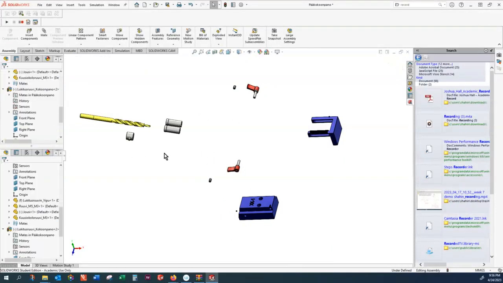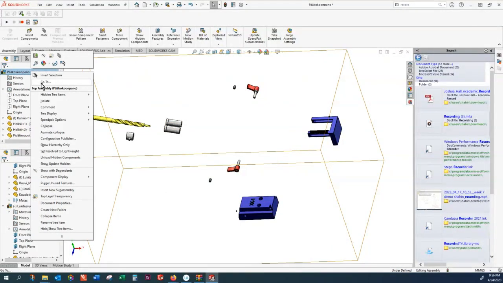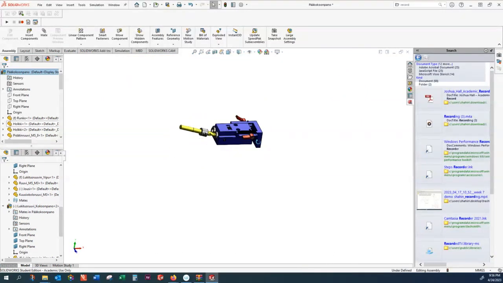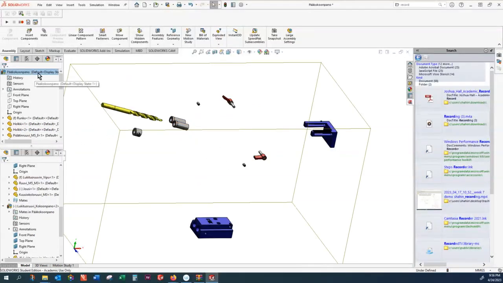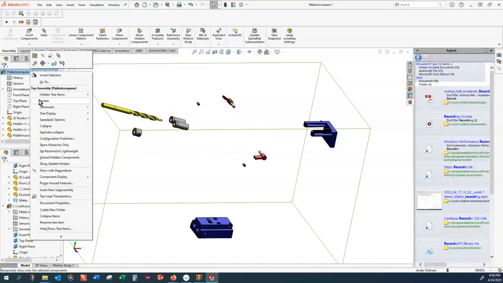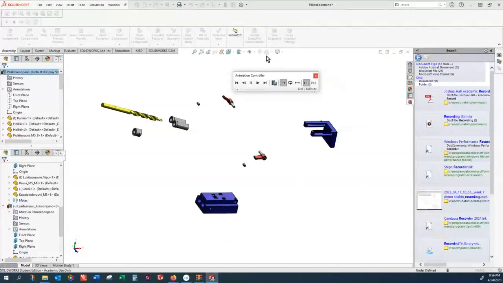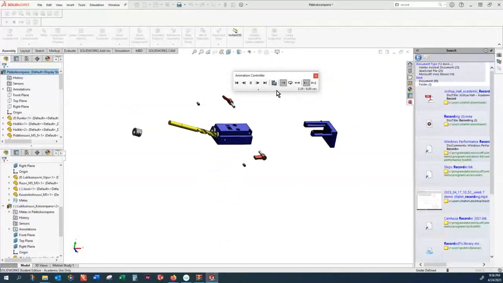Let's finish the operation. So now I generated one disassembly. If you right click on the assembly here and go to collapse, it brings all the components back to the original configuration. If you click and say explode, that will separate them. And if you want to record the explosion in a video format, you go to animate collapse, and then you will get a menu for recording there.